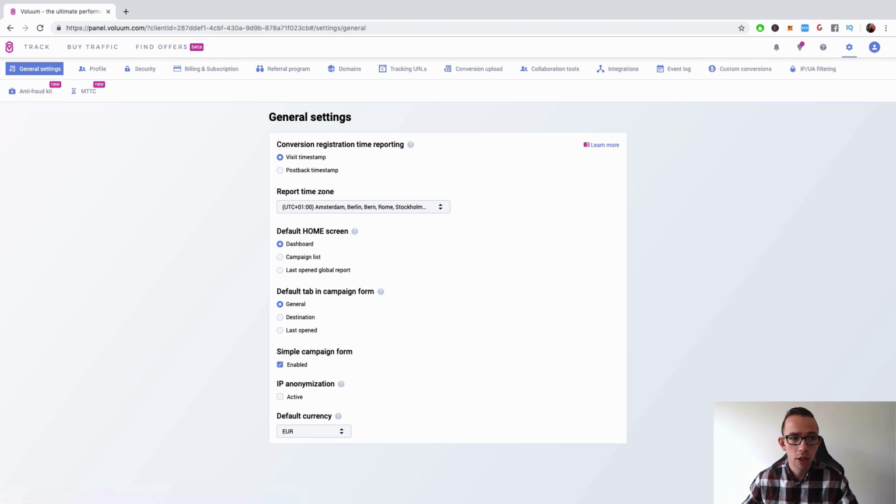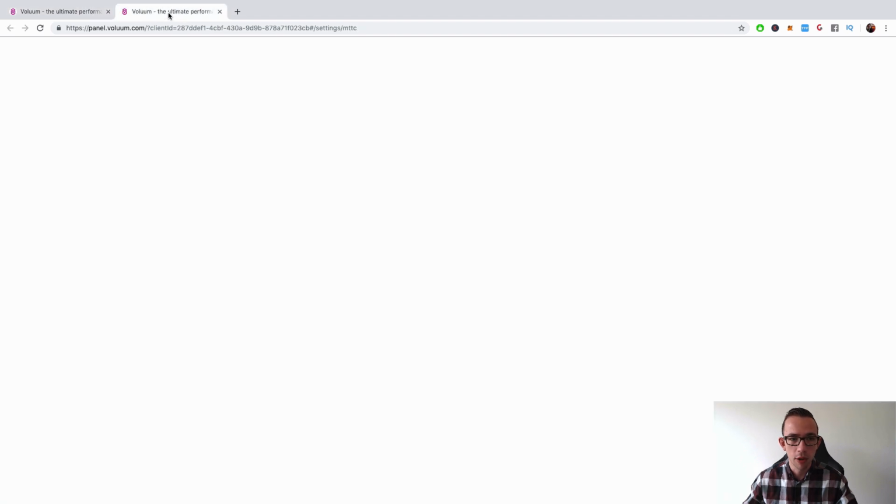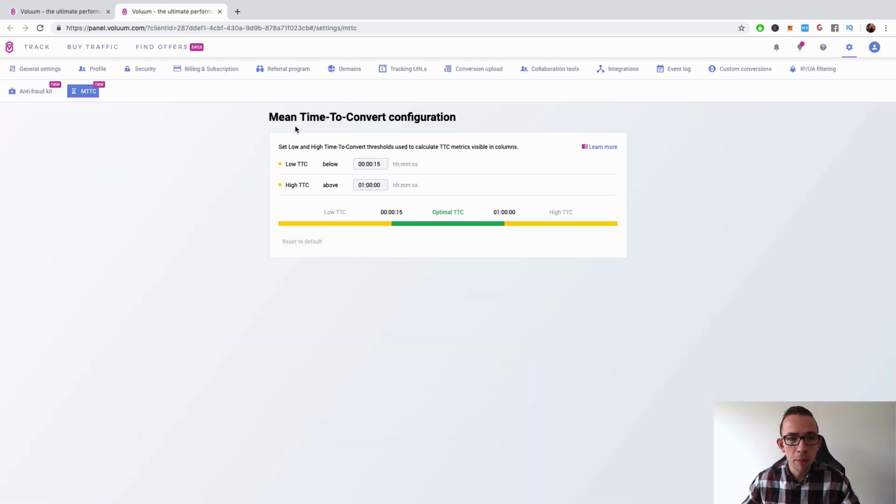So they have a new anti-fraud kit, and I don't know what this means. So let's have a look one by one what this means. MTTC, any specific input regarding that? Settings, MTTC is loading. Must be important. Or must be a lot of data. Mean time to convert configuration. No idea what that means. Set slow to high times to convert thresholds used to calculate TTC metrics. It's not something I would ever use because I don't even know what it means.